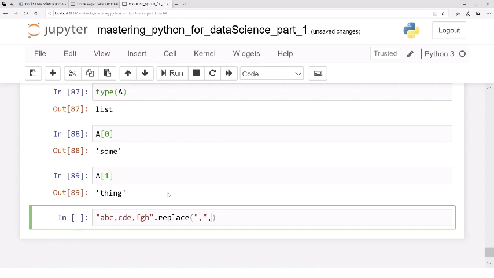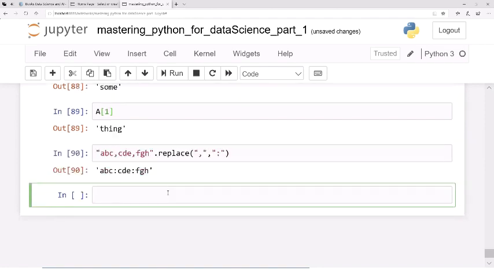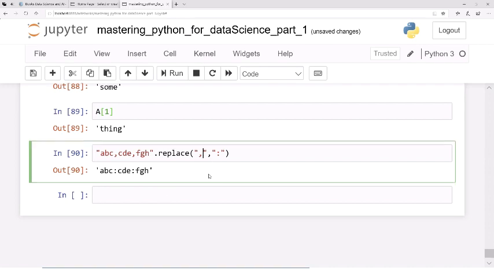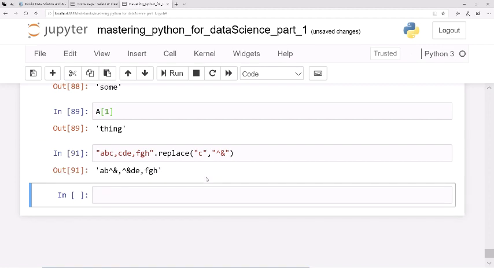this character, colon. You want the comma to be replaced with the colon. So the result is ABC colon CDE colon FGH. So you can replace a particular substring with another substring. It need not be just a single character. For example, if you want to replace C with, for example, this and that. So you want to replace C with the upper hat and the and sign. So you get this kind of thing.